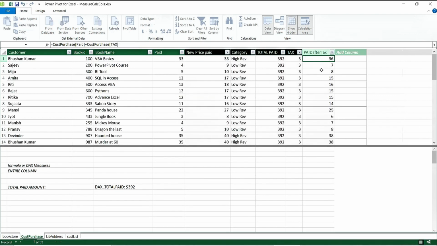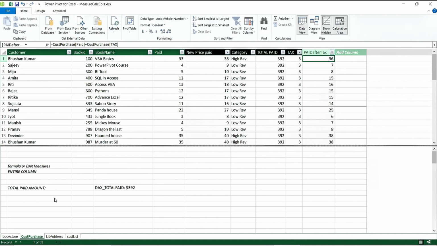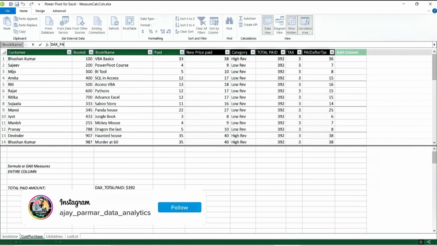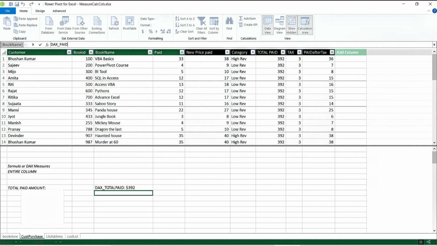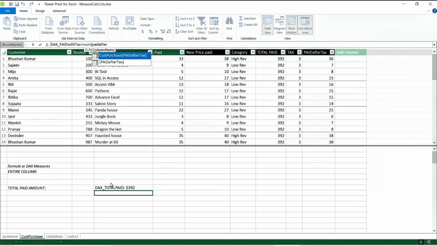Row by row, you will have all the tax calculated. And once you have this, you can take the help of the tax, and I will write here tax underscore paid, let's say paid with tax, for example. Now we will use the sum, and we will use this paid after tax. We can do that, right? Tell me one thing, we can do this, isn't it?